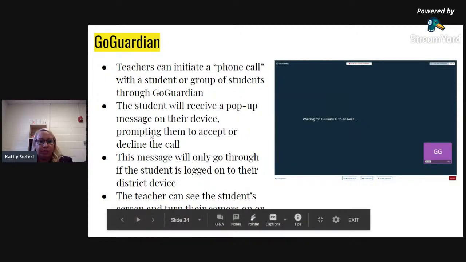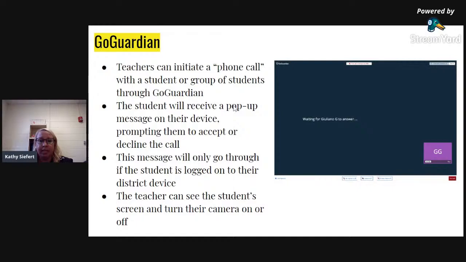The teacher, once the students accept the call, will be able to see the student's screen so they can assist them if they're having difficulty with an assignment. And the student's camera will be turned on by default. The teacher can turn that on or off, and then also mute if they're doing something with a group of students and they want to mute the microphone so they can teach before getting student questions. They have the ability to do that as well.